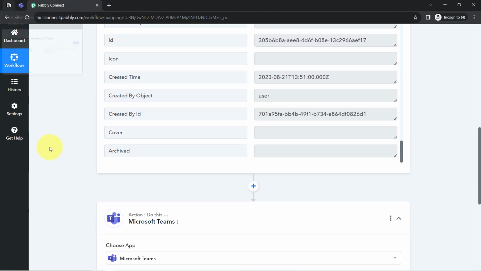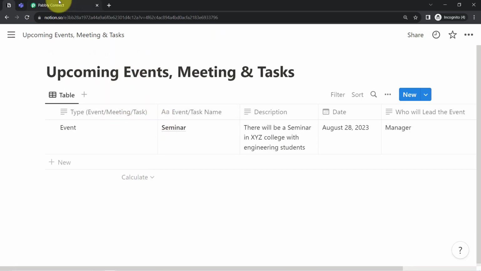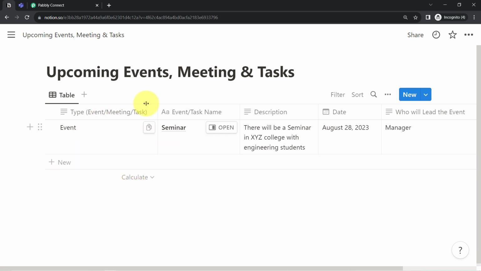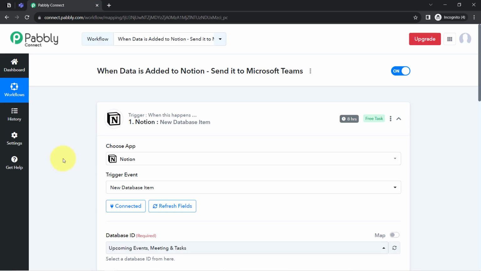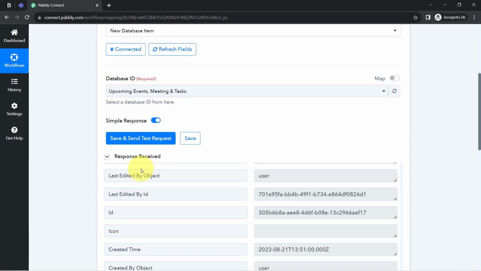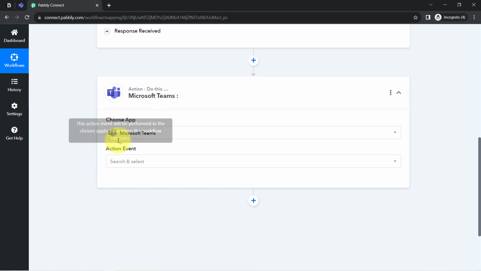So from now onwards, every time someone adds new data in Notion, the same data will be captured via Pabbly Connect every 8 hours, because this trigger will check for new data in 8 hours. Basically the trigger here is polling based, which is going to fetch the data every 8 hours. But don't worry about that, your data will surely be captured via Pabbly Connect automatically. Once we have that data, the first step of our automation is done, and now moving further, I'm going to send this data to my team automatically.